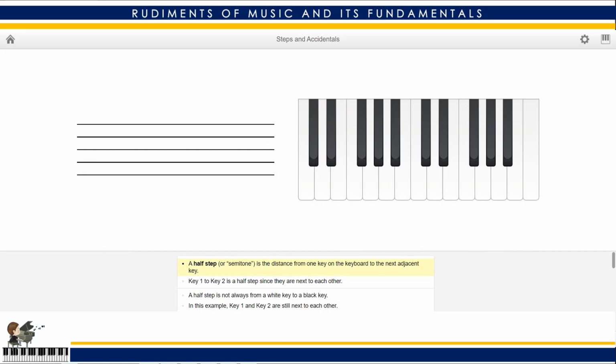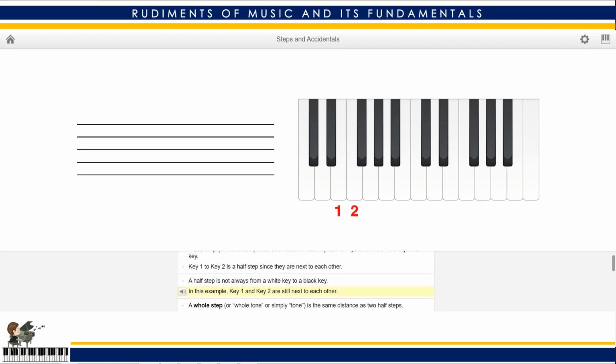A half step or semitone is the distance from one key on the keyboard to the next adjacent key. Key 1 to key 2 is a half step since they are next to each other. A half step is not always from a white key to a black key. In this example, key 1 and key 2 are still next to each other.